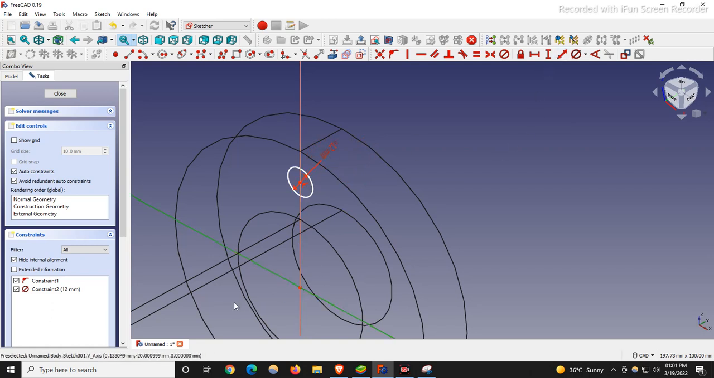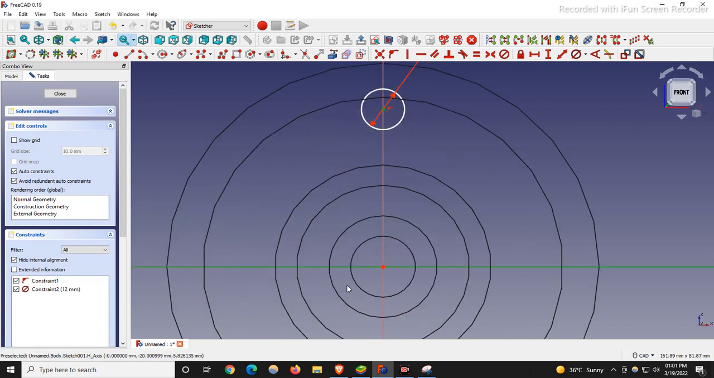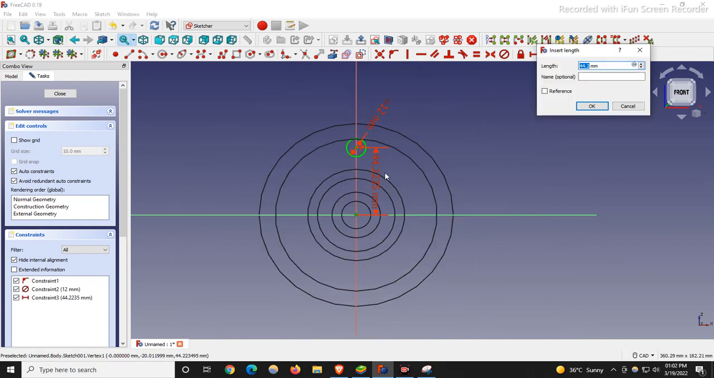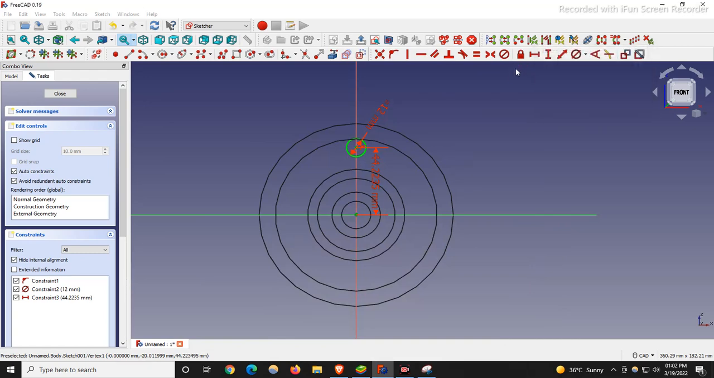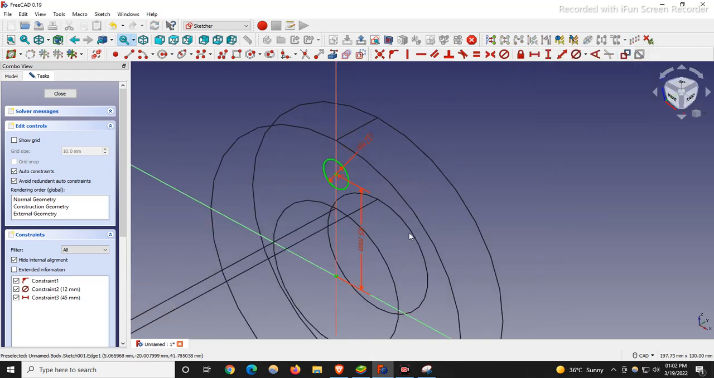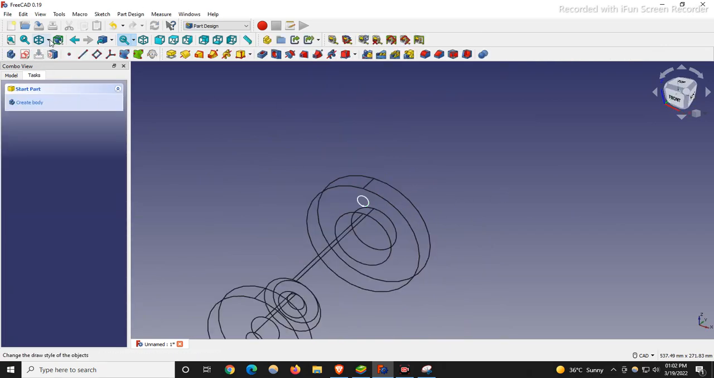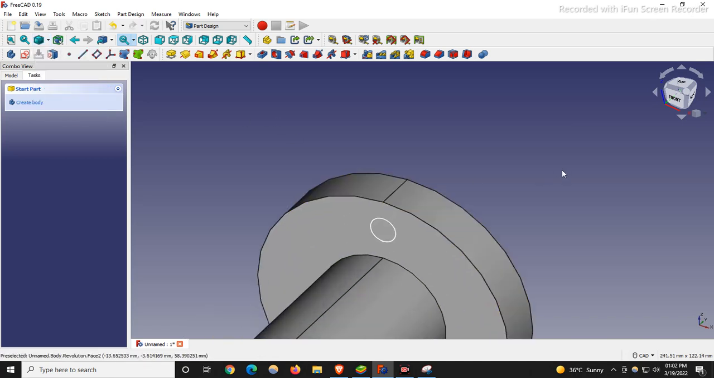Now I will select this point and this, and I say vertical dimension. I'll select this and this, and I say, sorry, it should be 45. So I give 45. I press 0 because I like the isometric view. Now I move to the shaded view. So here is my sketch.